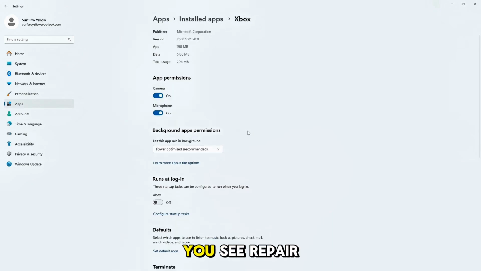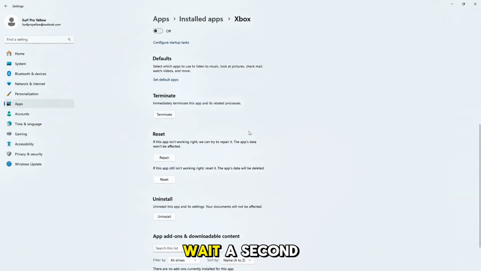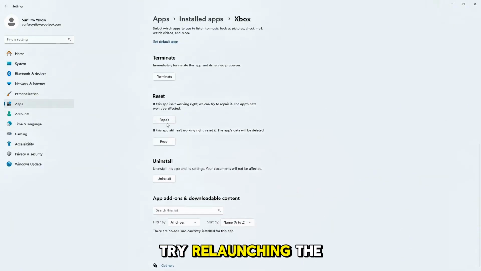Scroll down until you see Repair. Hit that first. Wait a second. Let it do its thing. Then click Reset right below it and confirm. Try relaunching the Xbox app now. Sometimes that's all it needs. If not, you can head towards the next steps.